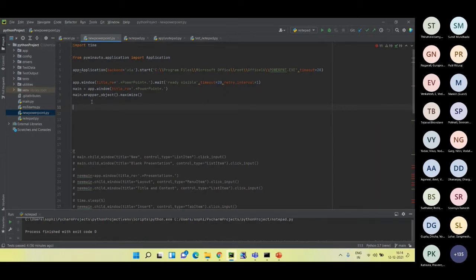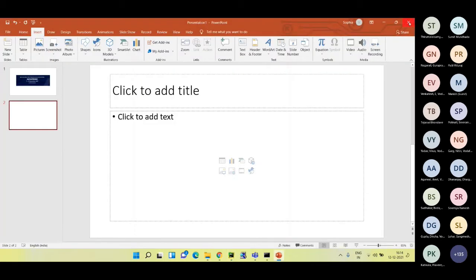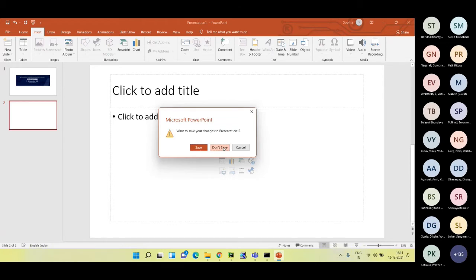And after that, if I want to see what all are the different elements or control IDs that are available in this PowerPoint application, I need to call main.print_control_identifiers. This is like an inbuilt method of pywinauto. So let me just run this thing. Let me close this, otherwise there'll be a clash.